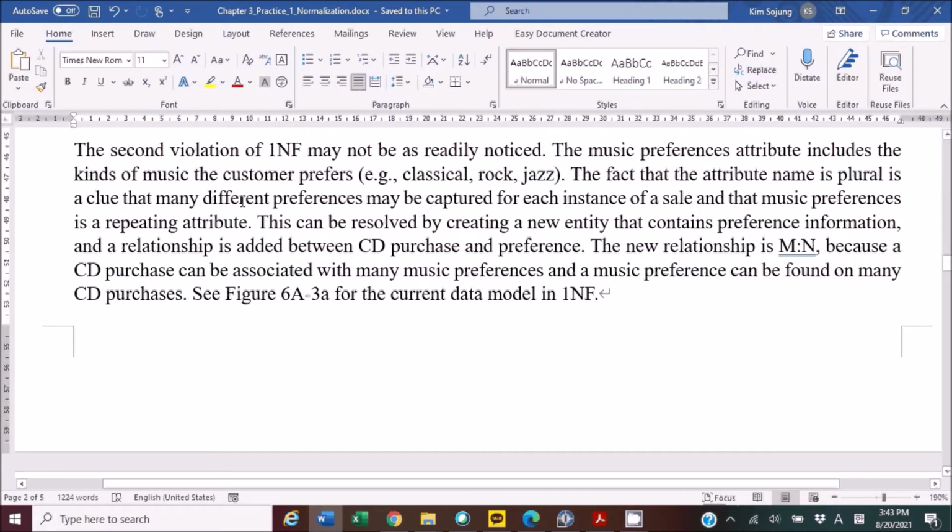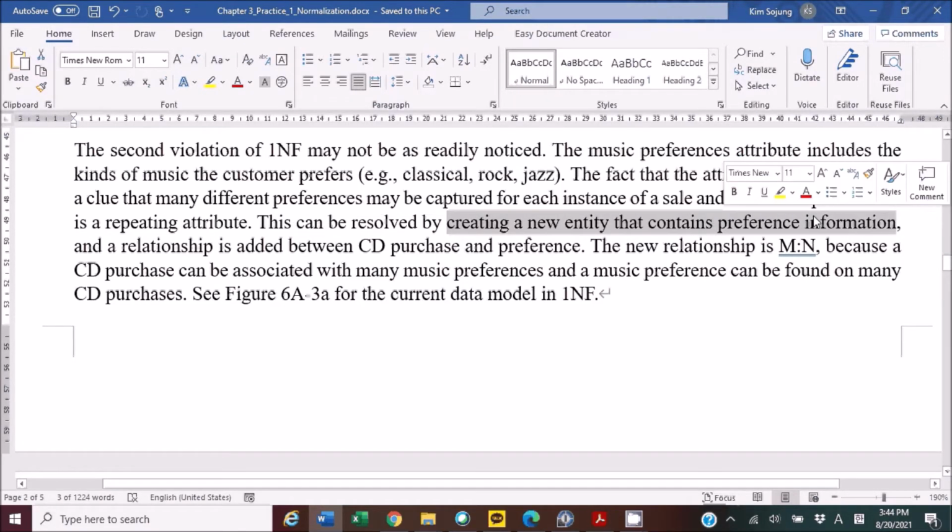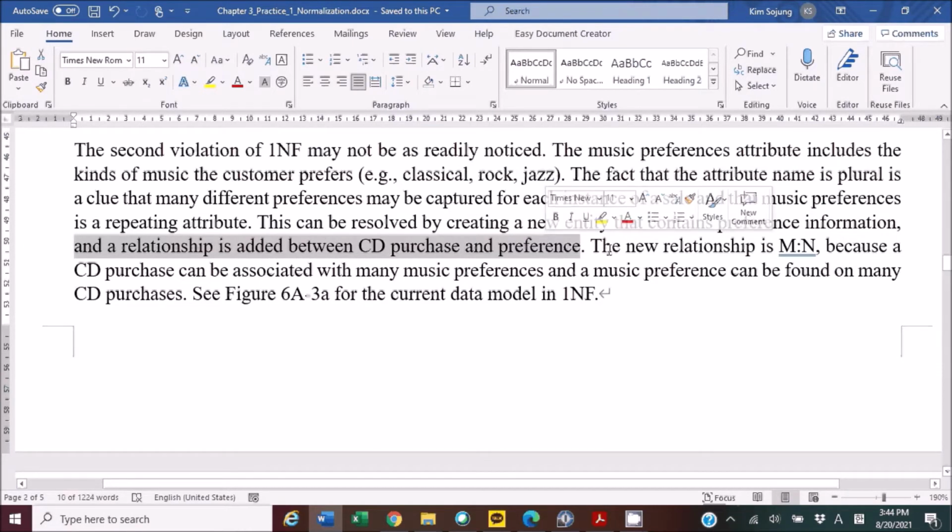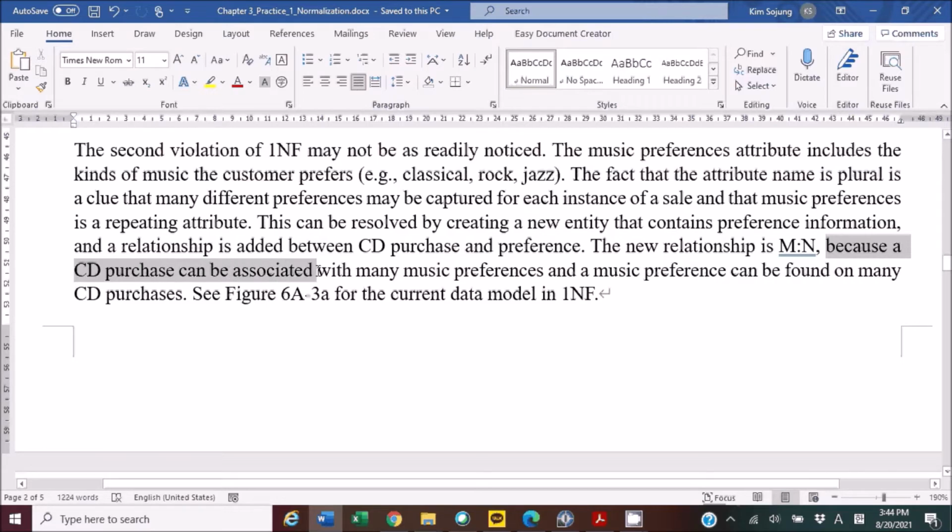And actually, we can see a similar example in another case. If I say people, that means multiple persons, individuals, which is plural. So you need to worry about this 1NF issue. This can be resolved by creating a new entity that contains preference information, and a relationship is added between CD purchase and preference. The new relationship is also many to many, because a CD purchase can associate with many music preferences, and a music preference can be found on many purchases.